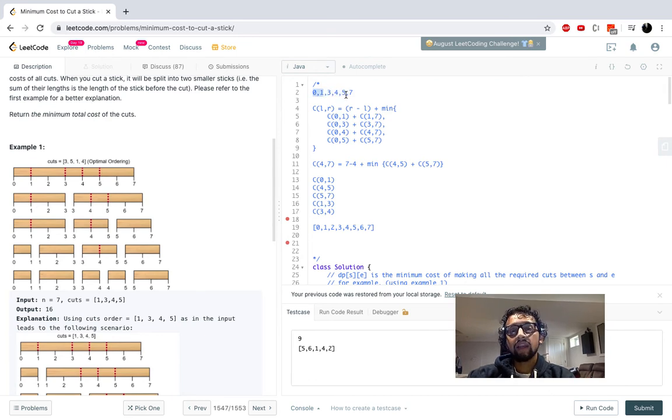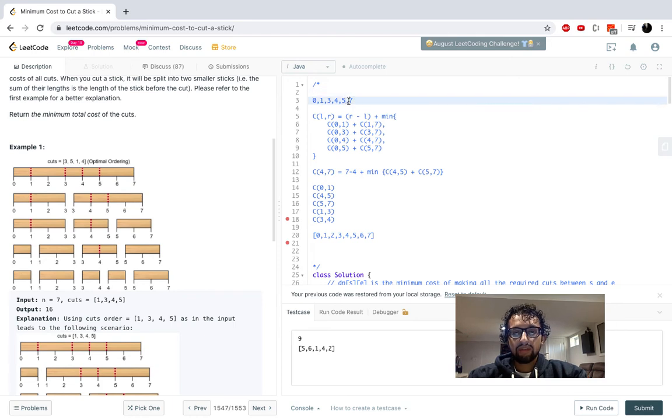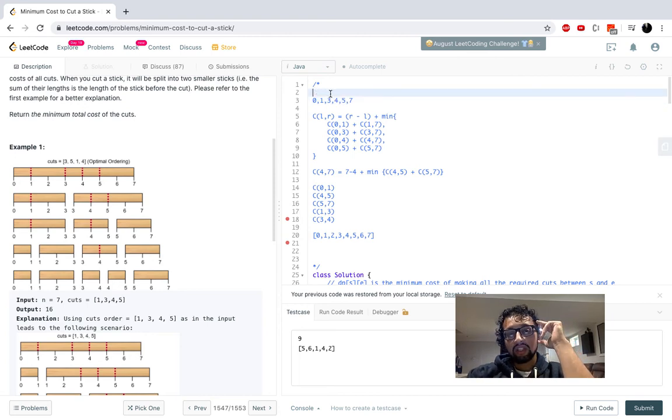Now let's say we were trying to find the minimum cost, or the best cuts to make, the cost it would take to cut between 0 and 5. Well, we have these cuts, so we have between 0 and 5, right? It's really the minimum of all the cuts in between: 1, 3, and 4, right? So the cost will be originally 5 minus 0, which is 5, right?